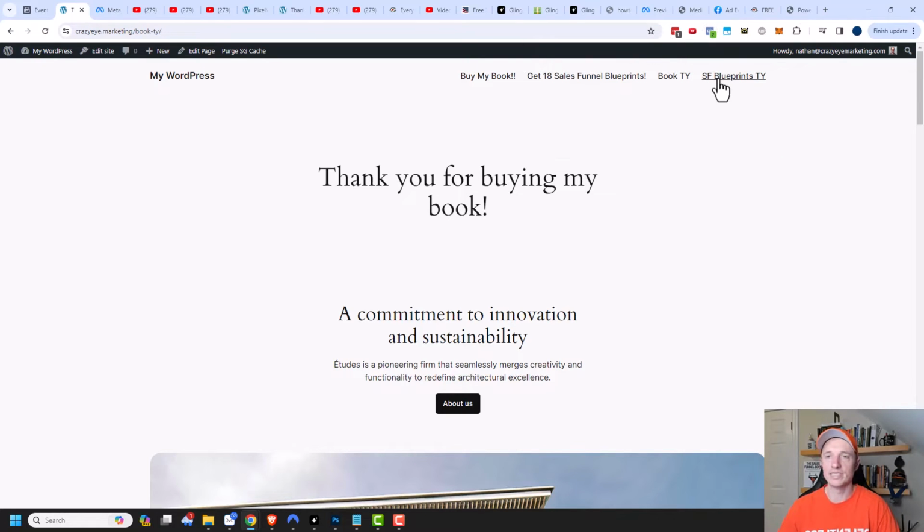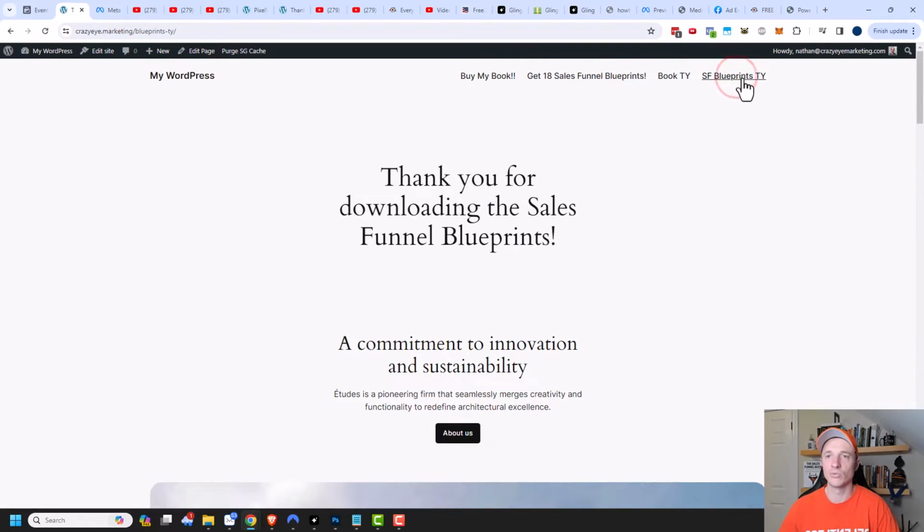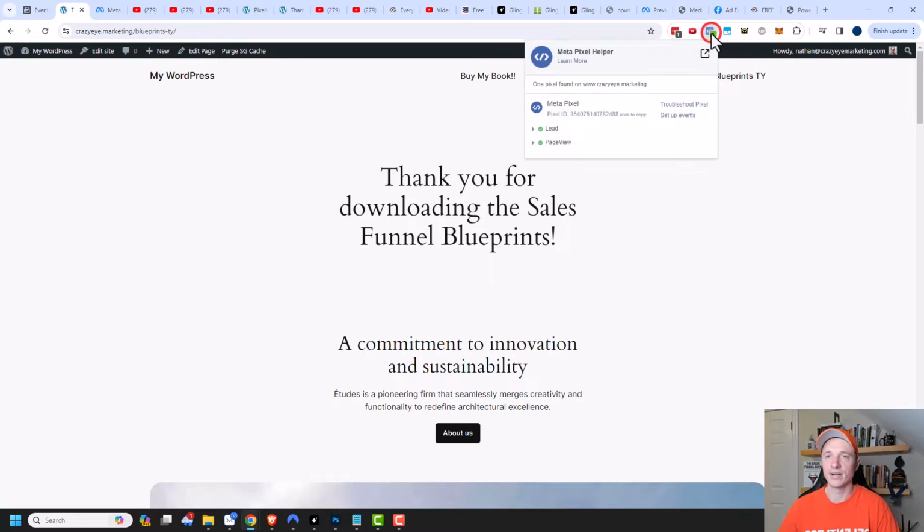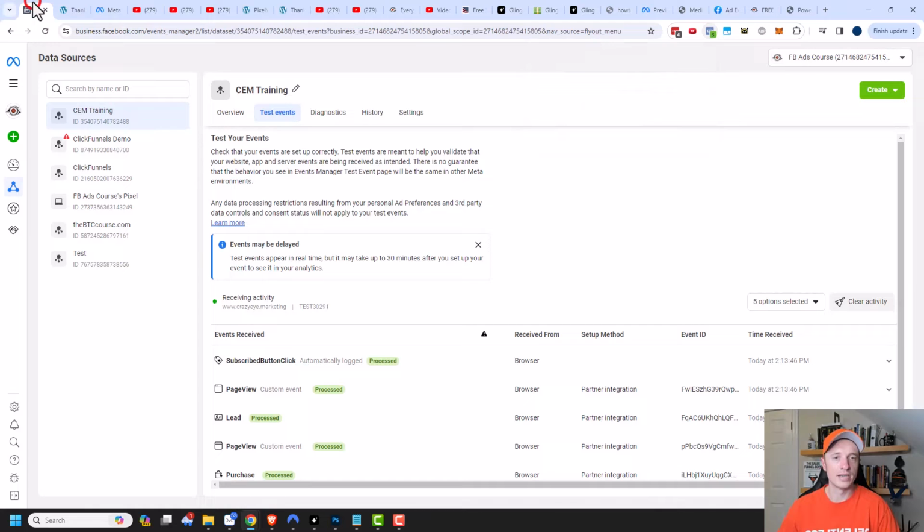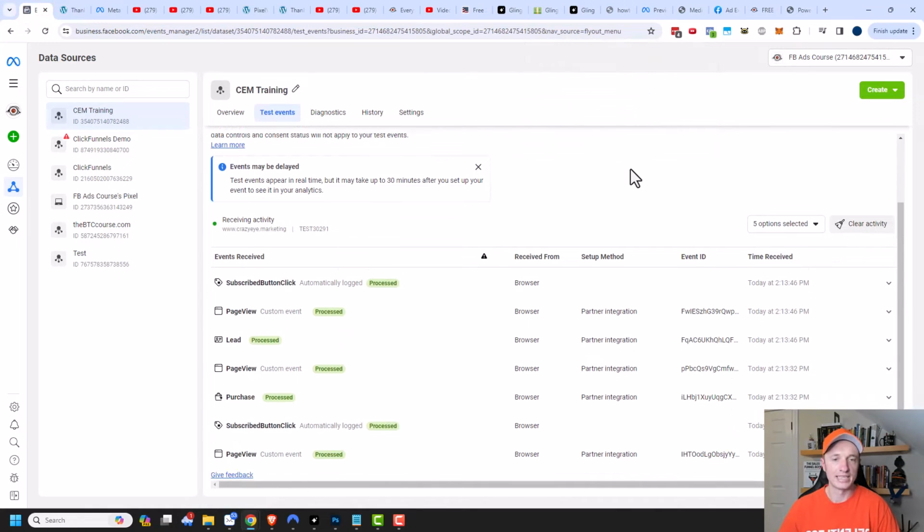And I'm going to go ahead and visit my Sales Funnel Blueprints thank you page as well, and I can see 2 events fired off here, and I see my lead event as well as my page view event. Let's come back over here to the events manager, and I can see that my purchase event came through and my lead event came through as well. So it looks like my pixel is set up correctly and it is tracking my conversion.